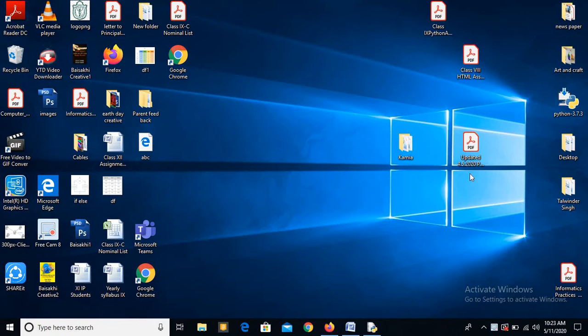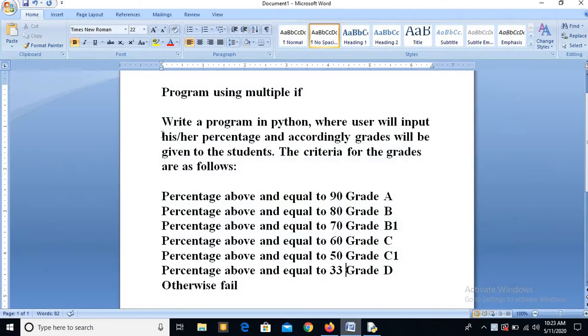So today we are going to do a program using the multiple if. Okay, using the multiple if. Now what do you mean by multiple if? Multiple if means where we have multiple criteria and according to that we want to take the result or we want to take some action.